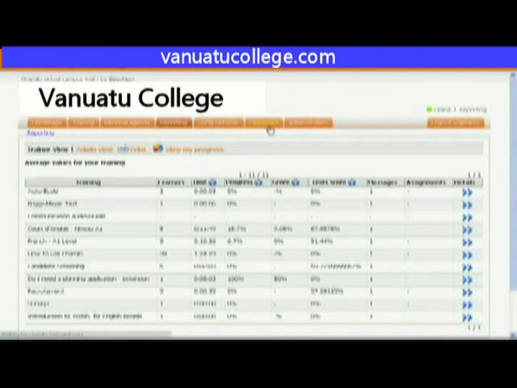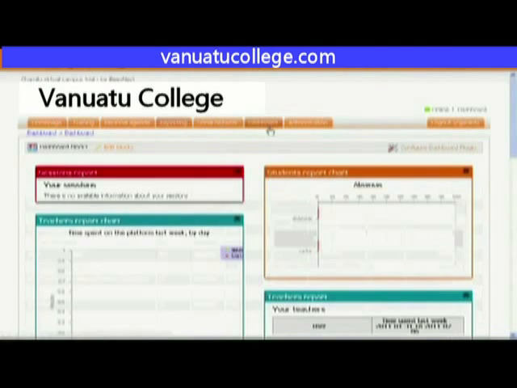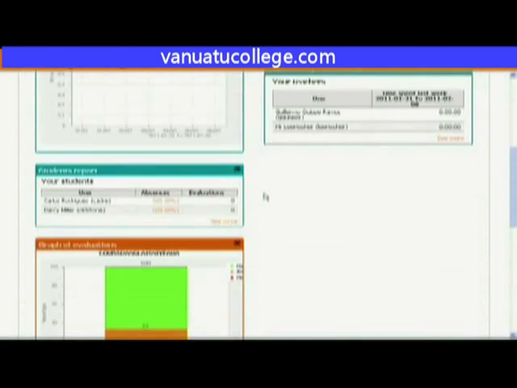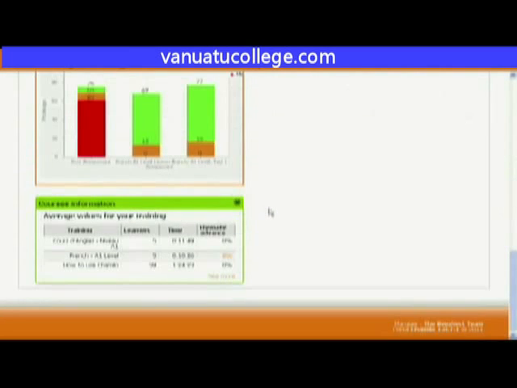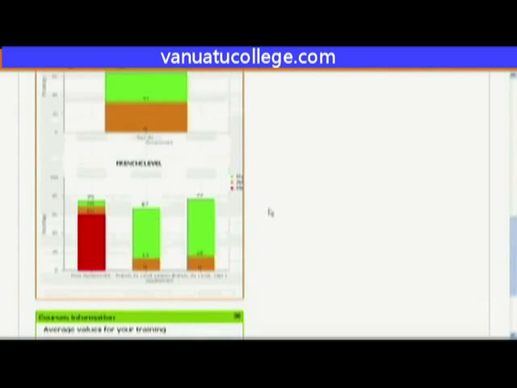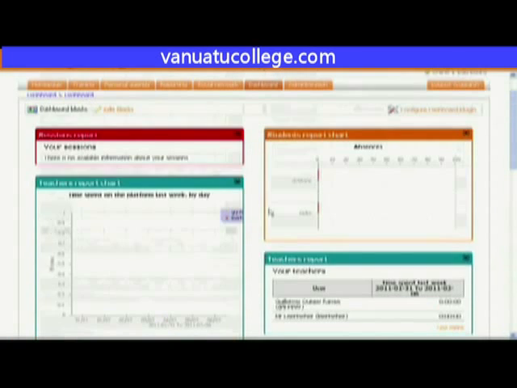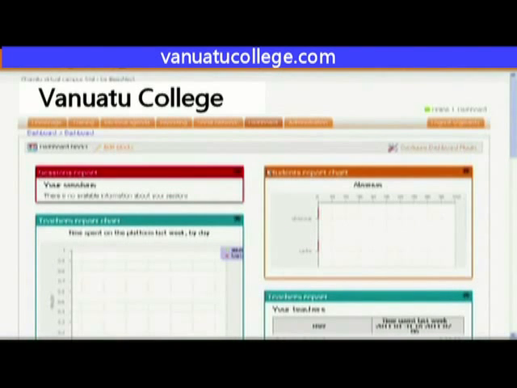As an administrator or teacher, you will have access to the dashboard. This will allow you to view statistics and graphs on your students' progress. You can also see how much time they have spent studying, their test results, and so on. You can configure the dashboard in order to show only the statistics which are of interest to you.